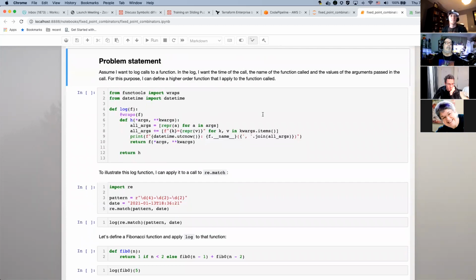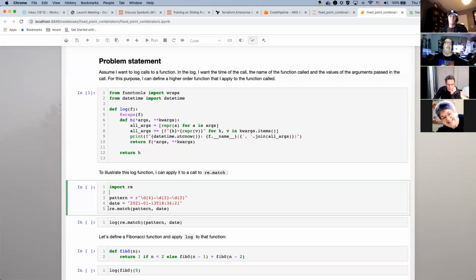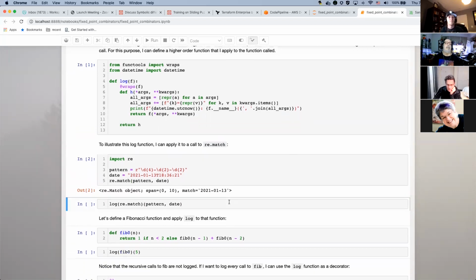So I'll start with a problem statement. I've created a small decorator here, log. Don't get hung up in the code. I can run it. I can illustrate it. Suppose I have some code, and in this code I call a function, in this case re.match, and it tells me I match, but maybe this code is embedded in some functions that I'm not sure are getting called and what the arguments are when it's getting called.